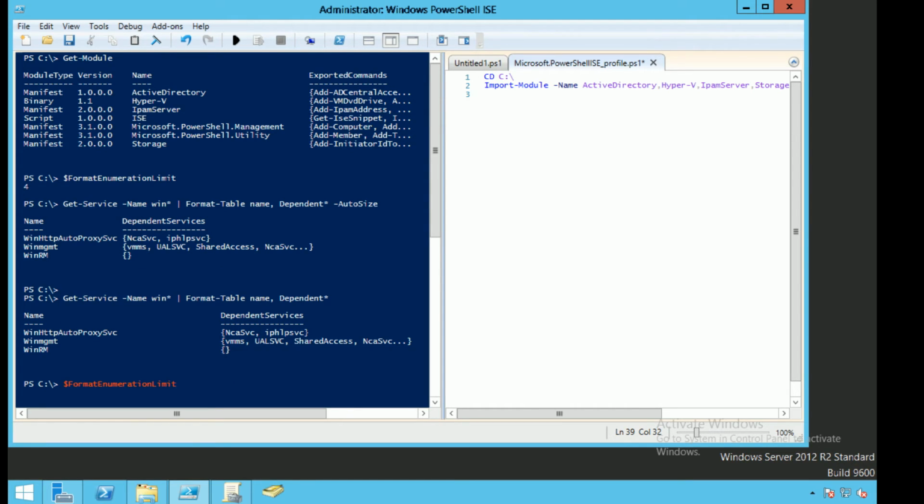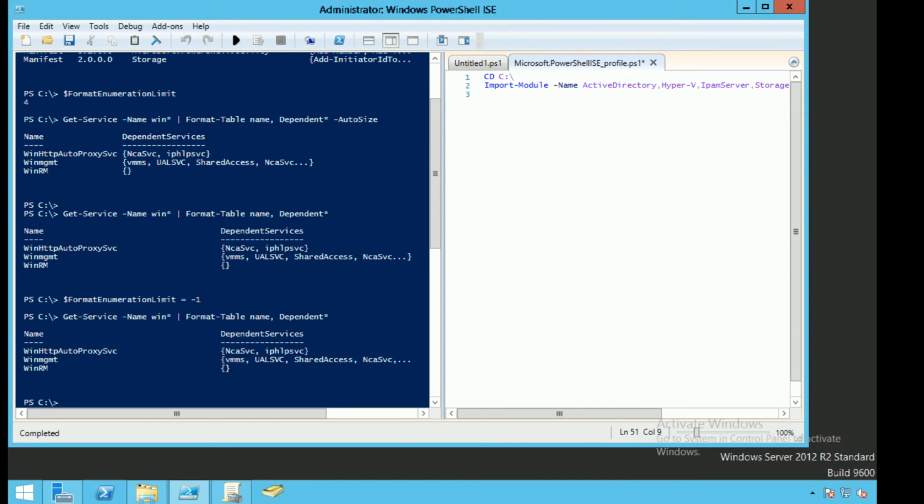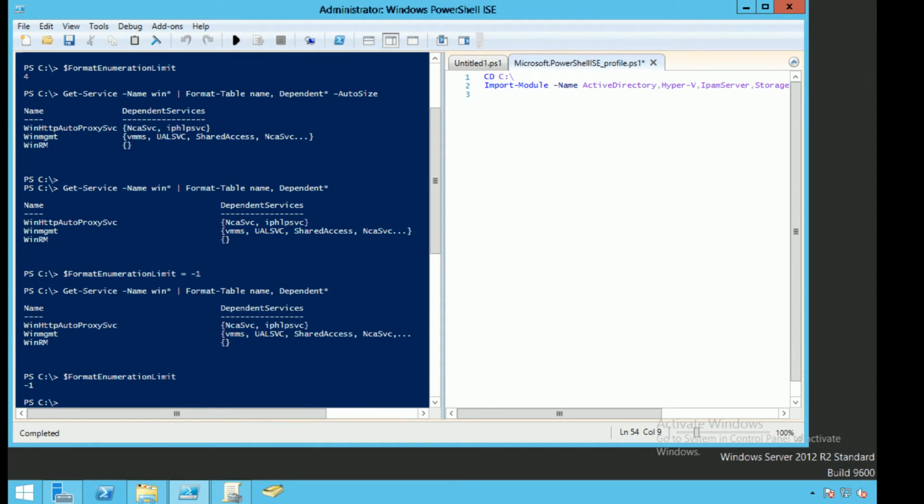Format enumeration. I'm going to set it equal to -1, because -1 gets rid of any limit on how many elements can show up. And we're going to go back, hit dependent. We're getting the same thing. That's because something is wrong. Let me check. Let me make sure I set it. I set it to -1. That's correct. And then we're going to go ahead and go back up.